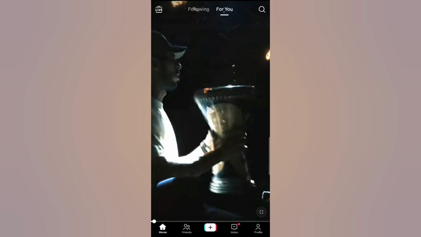Click on it, and as you can see, basically clear mode is when TikTok will delete all the icons and all the text on the screen so you can watch the video with more focus.